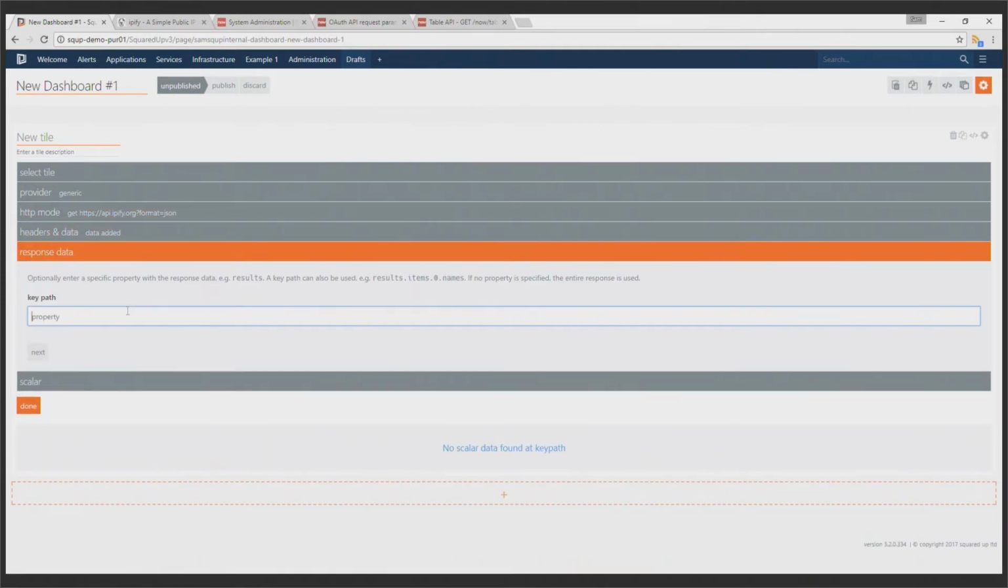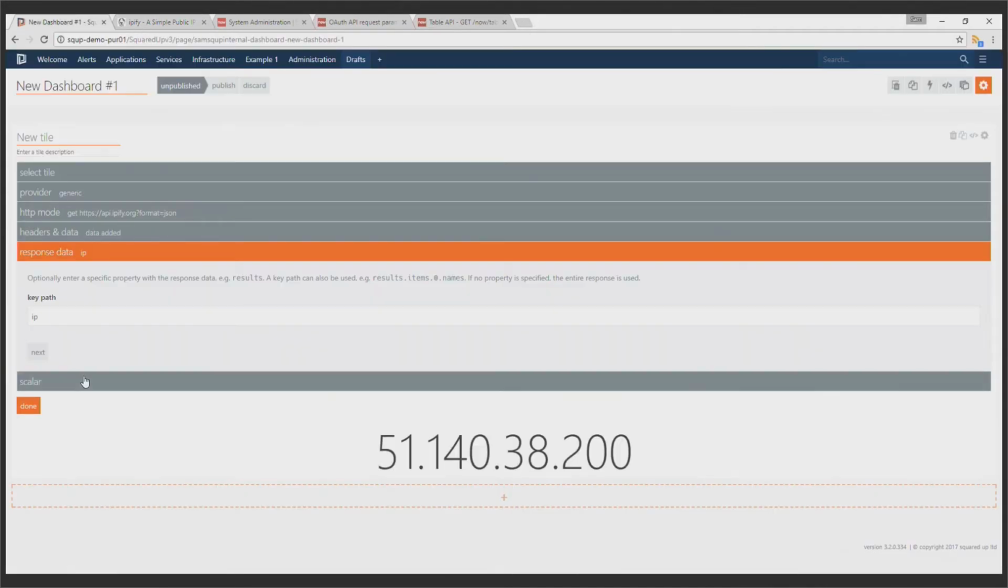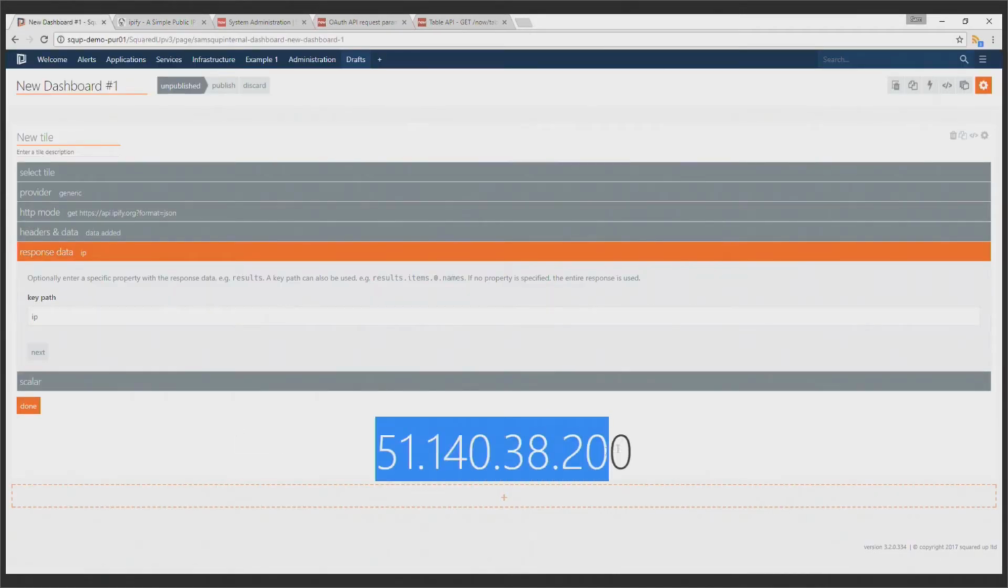In the response data, I'm going to type in IP. The reason for that is we don't want this full top-level object. What we want is the data stored under the IP property. Right, so the example there is that's the data that comes back when you query the API, and we're here saying we want the IP field on that object. Yep, so we want exactly this string, which is stored at this property. And as you can see, that's returned an IP address.